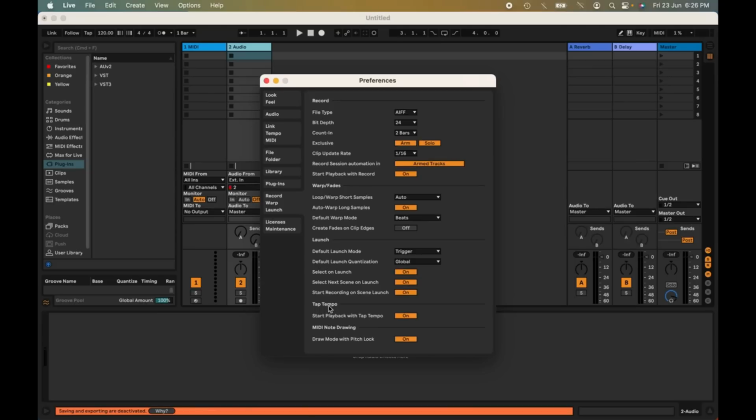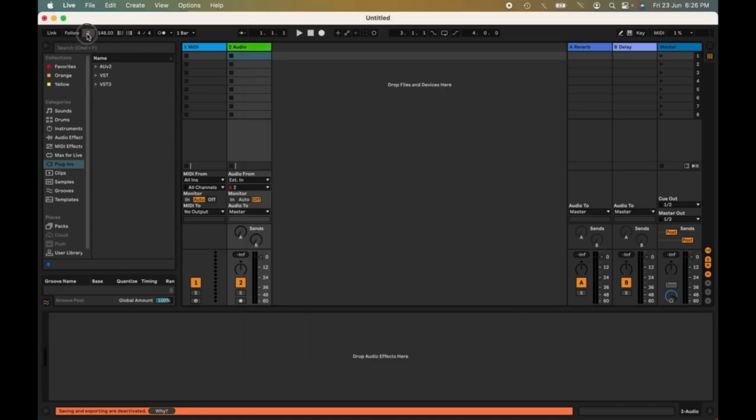Tap tempo. Start playback with tap tempo. Tap is located here on Ableton Live. Let's say you don't know the exact tempo of an instrument or the beat that you have in your mind. You can simply tap on this button and Ableton will calculate the BPM or the tempo according to your tap behavior. As you can see here, the tempo is changing according to my tap behavior.